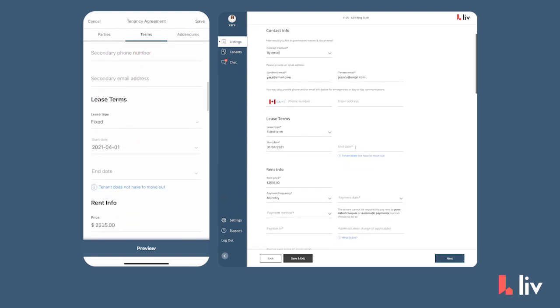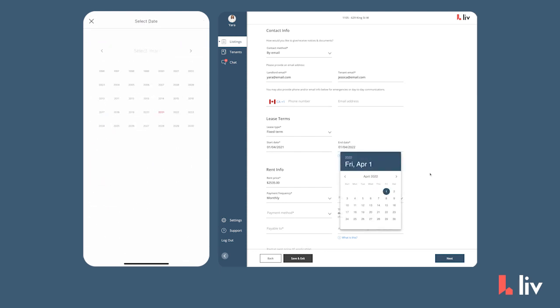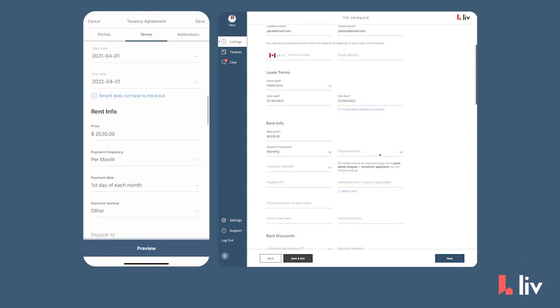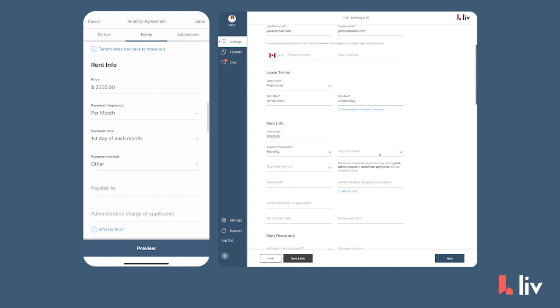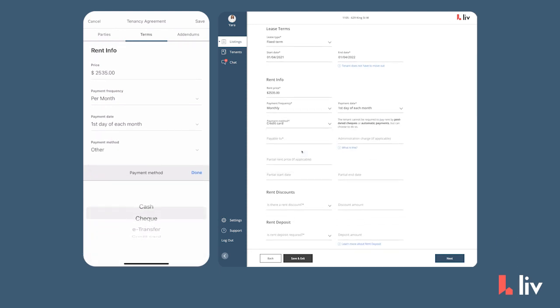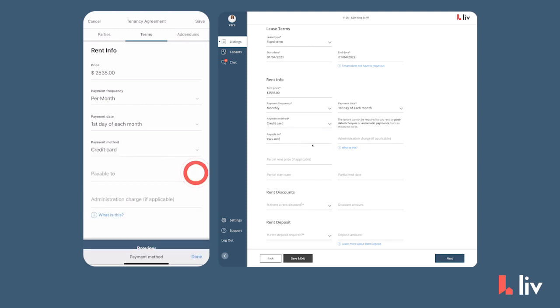You can define the lease term. Pick either fixed lease term or month to month, and you can select the appropriate start and end date. And then the rent information is here: price, payment frequency, payment date, and payment method. What's great about LiveRent is once you enter in a payment date, your tenant will get notified by LiveRent when rent payments are approaching. You'll also have an option to add any rent discounts or rent deposits here.